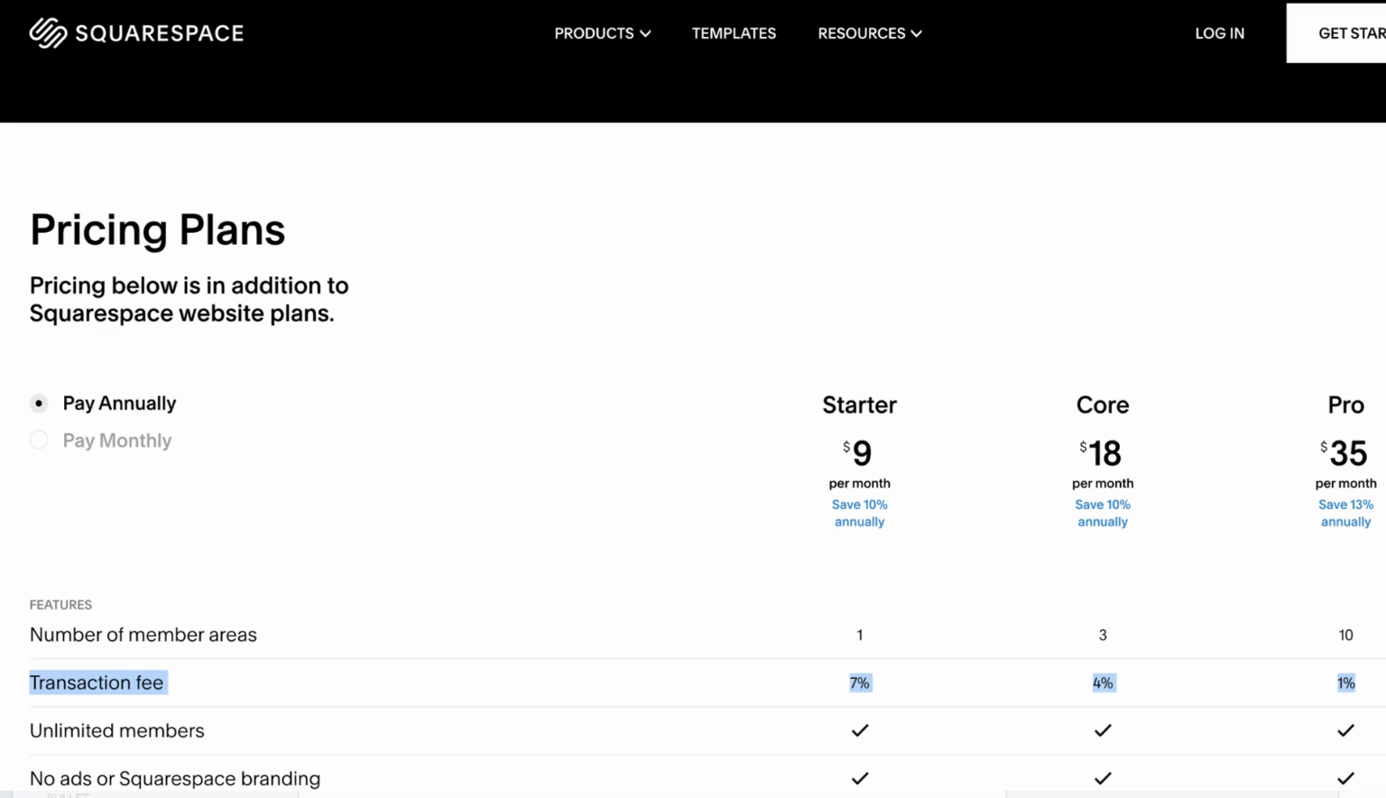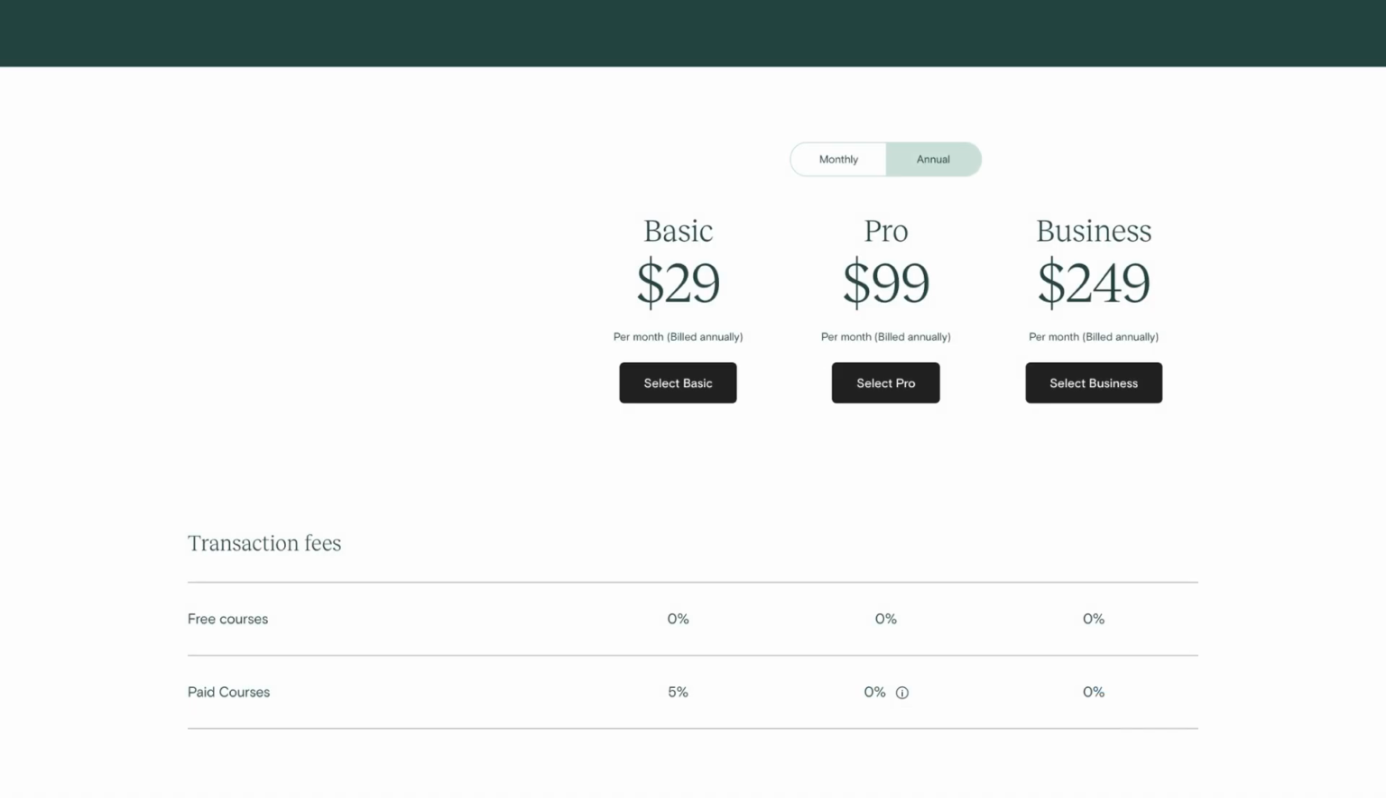of your earnings. The transaction fee for purchases made through Squarespace members areas does go down as you move up in tiers, but depending on how many memberships you plan to sell, a 0% transaction fee offered in Teachable's Pro or Business plan might end up making all the difference.